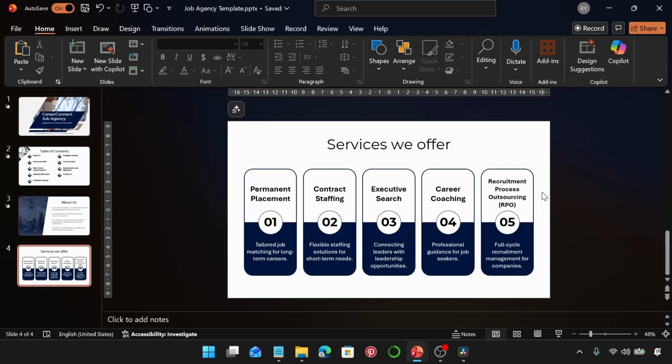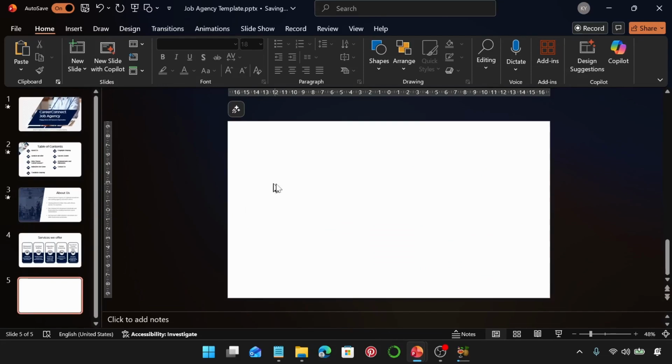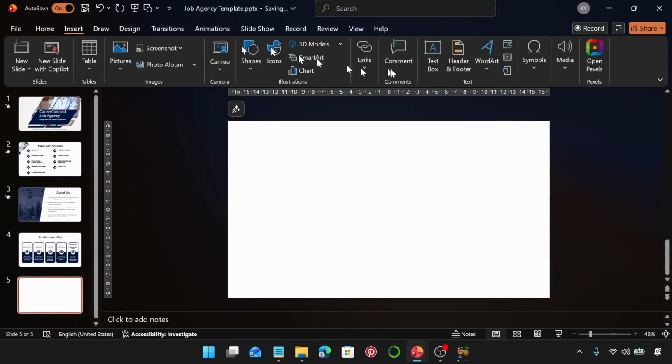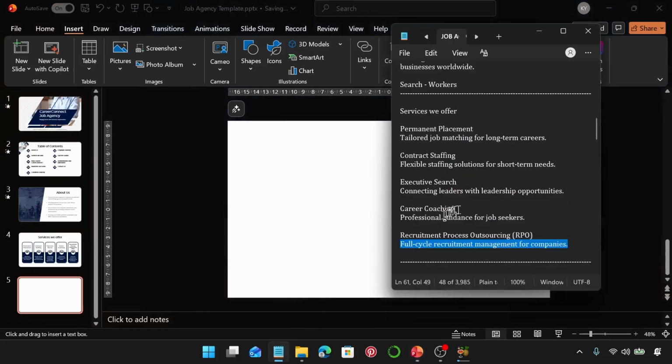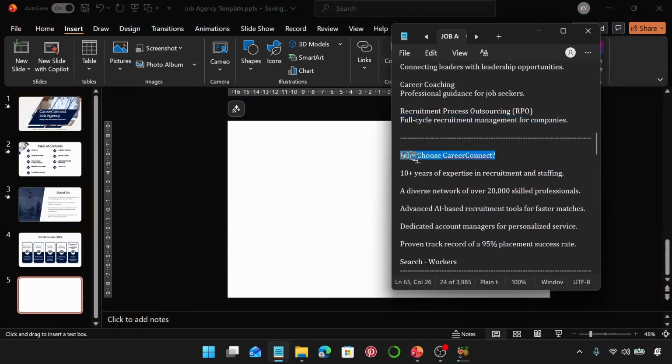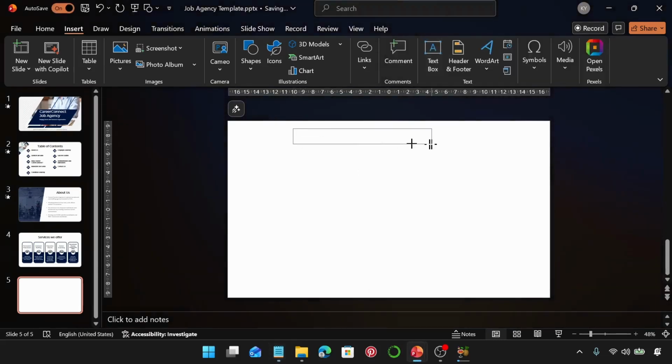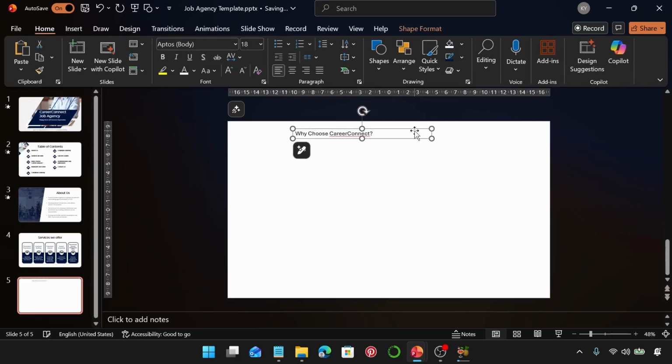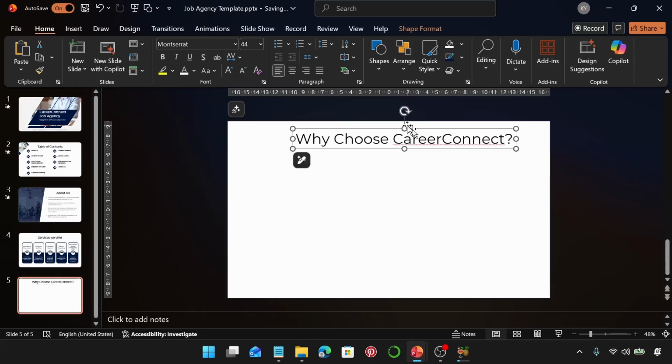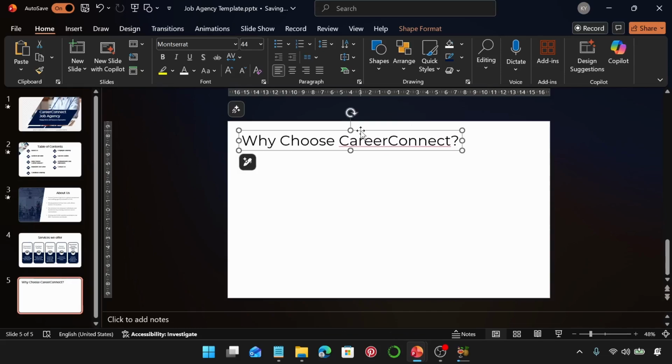I believe that's the Why Choose Us or Why Choose CareerConnect, and then we can come back and add our animation and transitions. Let's create a new blank slide. I'm going to go to the Insert tab and we're going to insert a text box. I'm going to copy this text and paste. Select the entire text box, change the font to Montserrat, and we are going to make the size 44. And I'm going to increase the width so we have the entire thing on one line. I'm going to now bring this, let's say, around here.